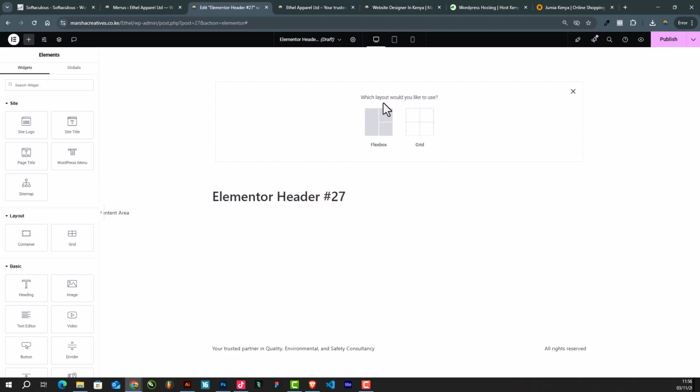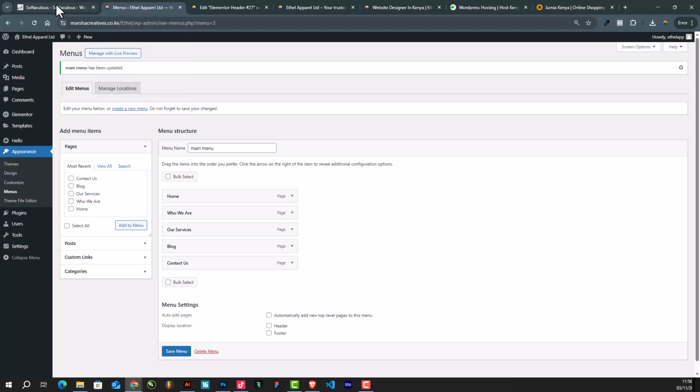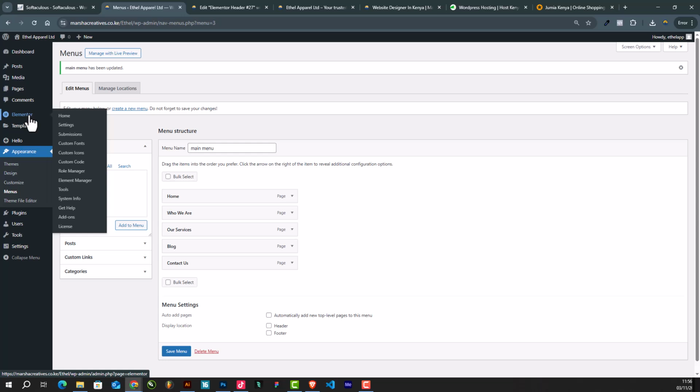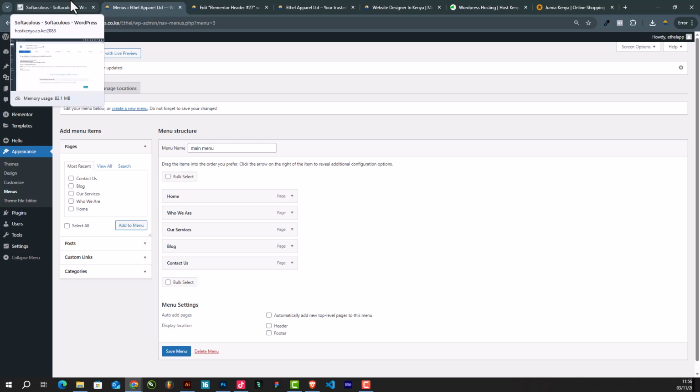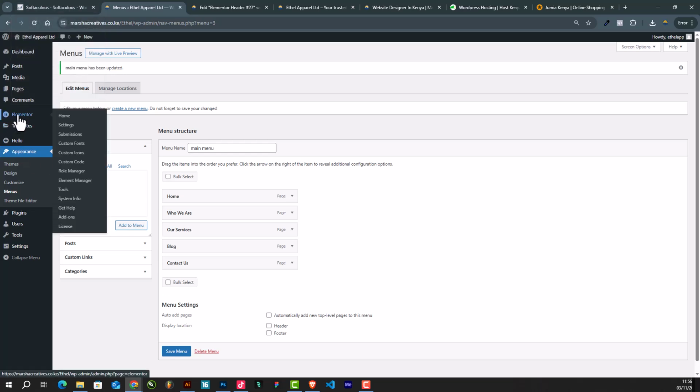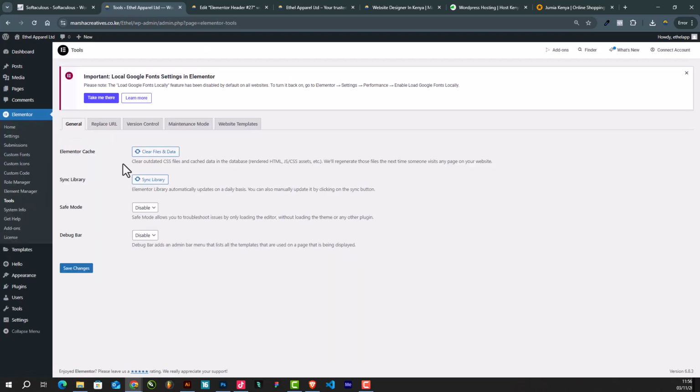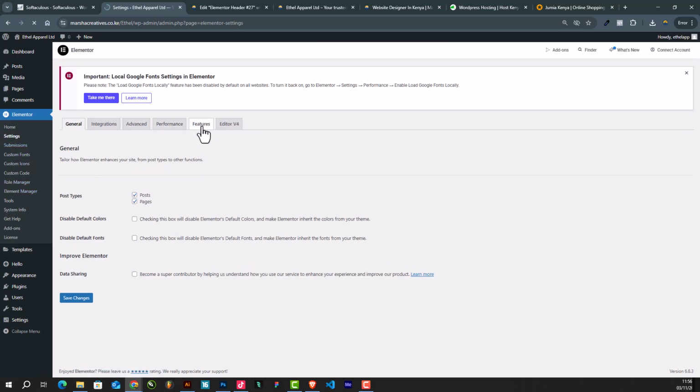If you click on this plus symbol over here, it gives me the flexbox and the grid. I don't like using this because I like using the container. So I'll go back to my website dashboard, then I'll go to Elementor because I need to change that from flexboxes to the standard Elementor containers. I'll go to tools. Is it tools? Sorry, go to settings. Then I'll go to features.